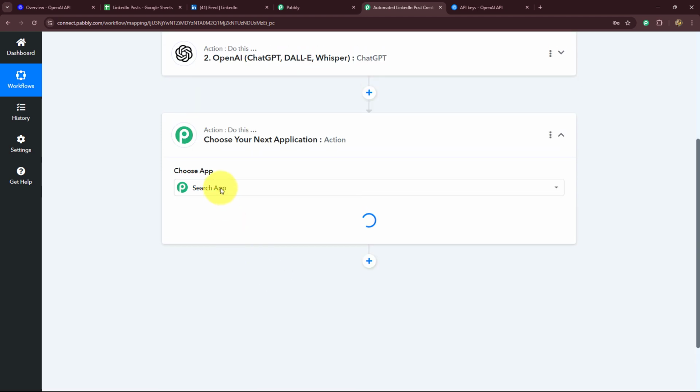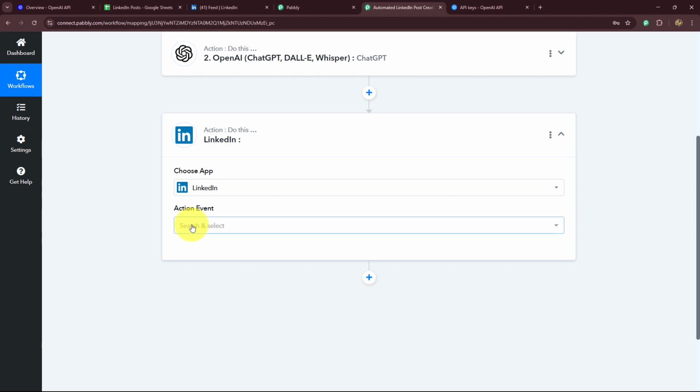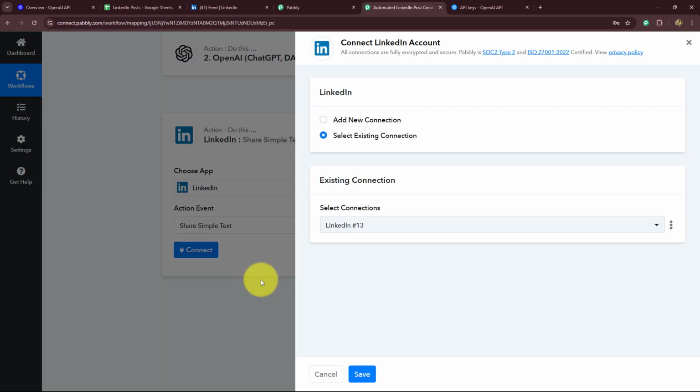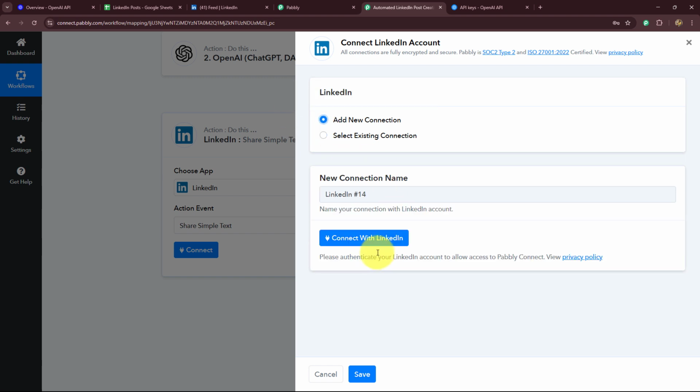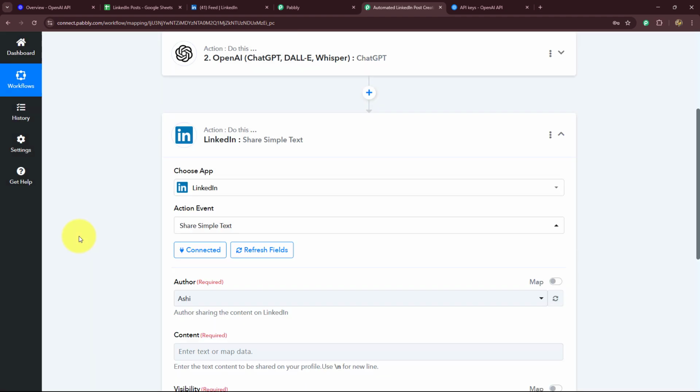Let's click on this plus icon, and here in our action application we will quickly select LinkedIn. Then we have to select the action event. So here I will select share simple text. Click on connect to build this connection. We have two options. If you already have an existing connection with LinkedIn, you can go with that. To create a new connection, simply click on connect with LinkedIn, select your account and provide the permission. Currently, I'm going to go with an existing connection only. As the connection is built, we are going to move forward.